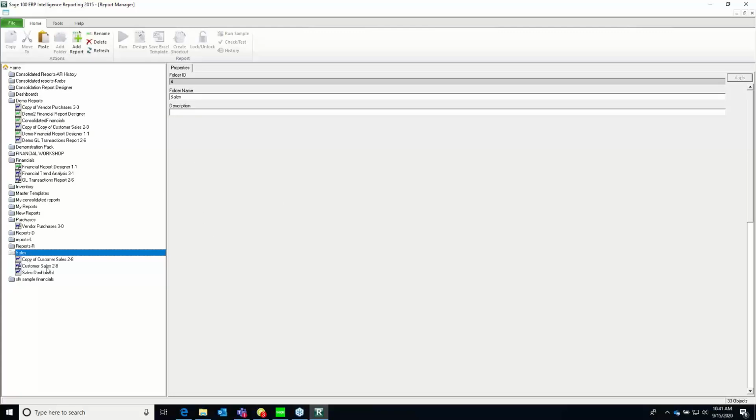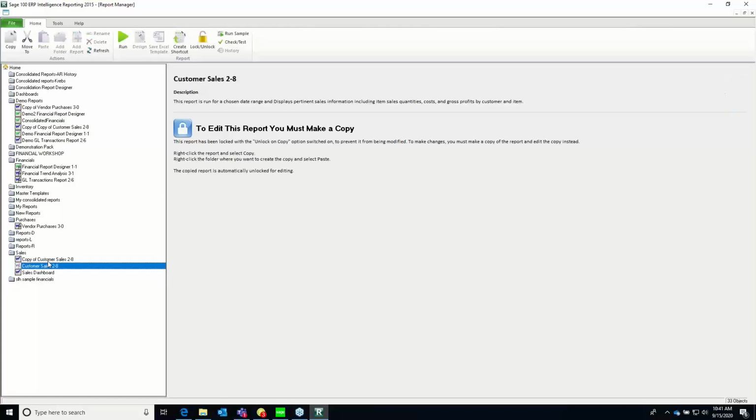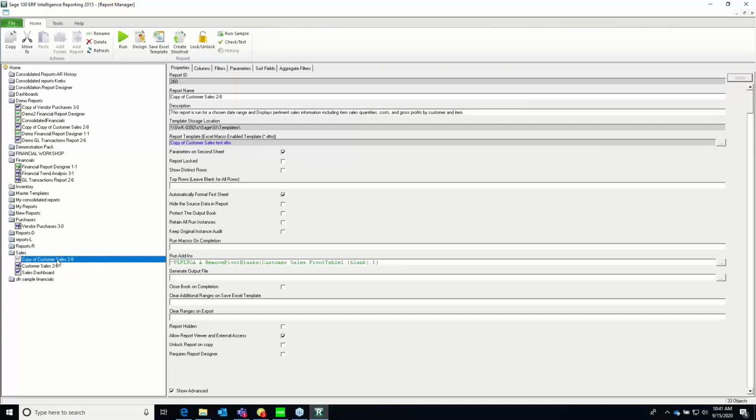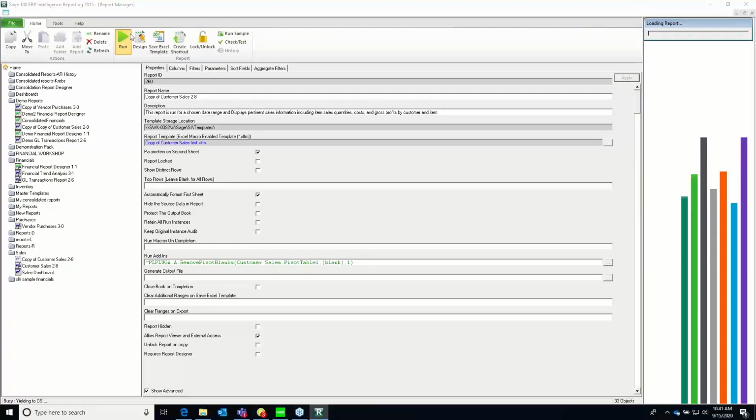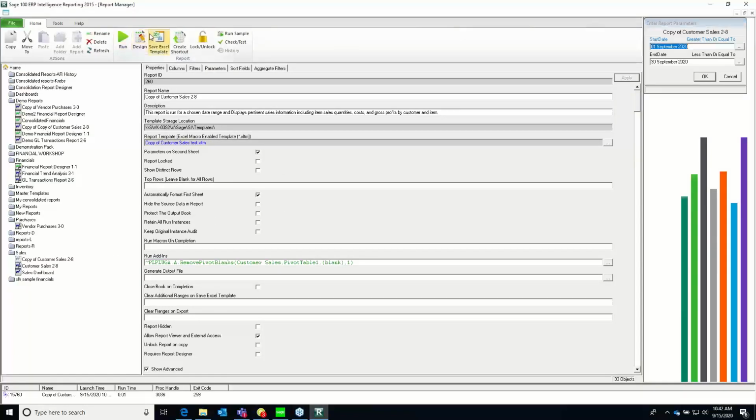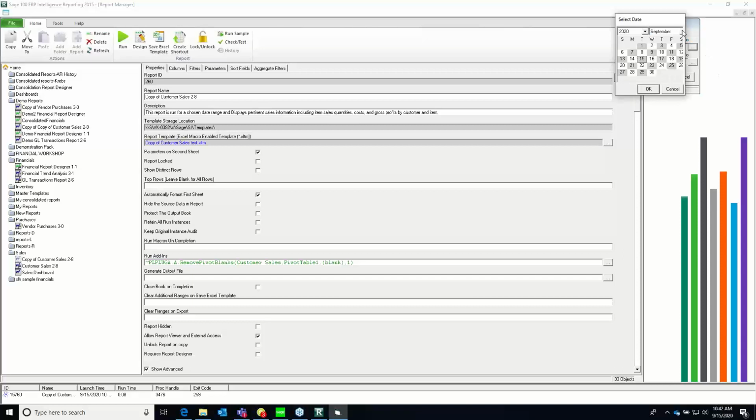Sales. And I've already got a copy here. Okay, so I'm going to highlight that one and I'm going to run it. Okay, again, pick my date. January 1st. And okay.